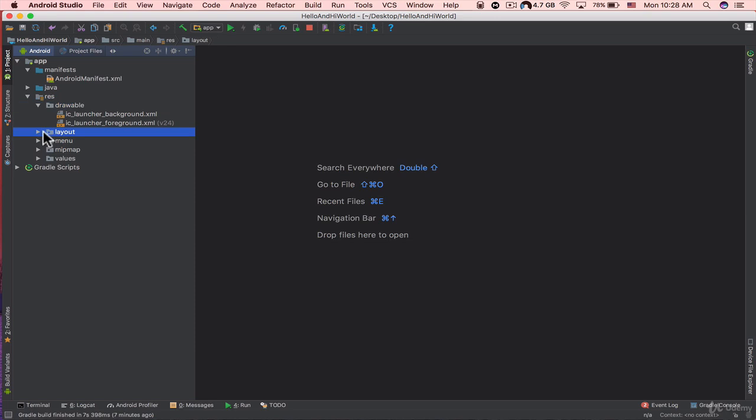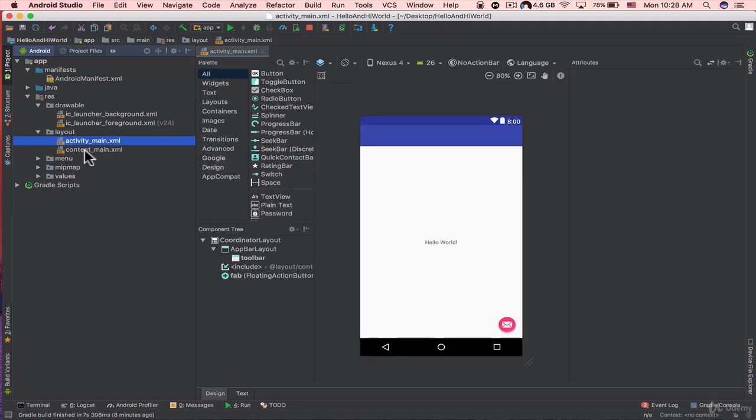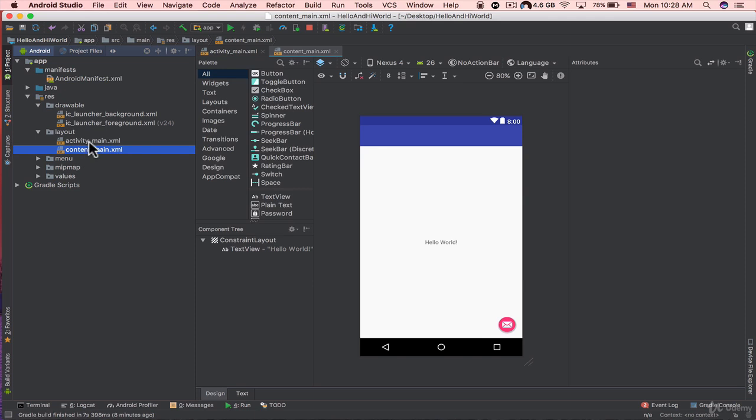And here we have this layout folder. The layout folder is going to contain the main layouts and, for example, the other layouts that are going to be related to our activities inside our project. So we have this activity_main.xml, and we have this content_main.xml. Now you may ask, we have only one activity, so why do we have two separate layouts, the activity and the content? That's because we have chosen the basic activity when we wanted to specify the initial template of our application.